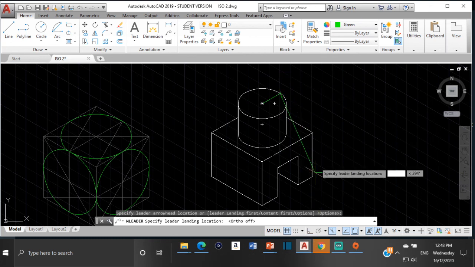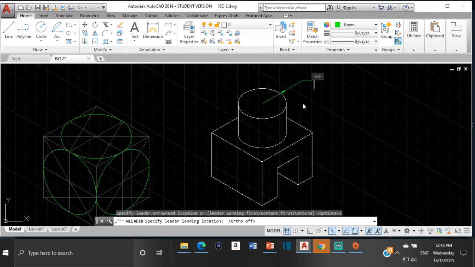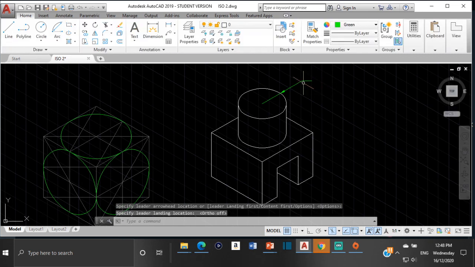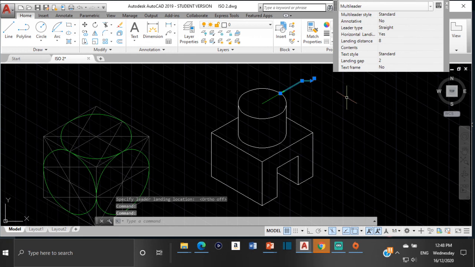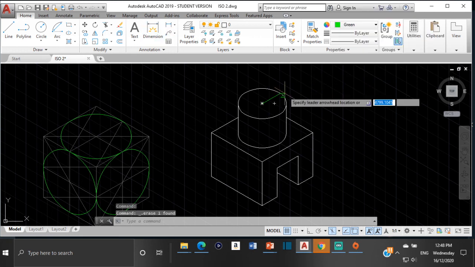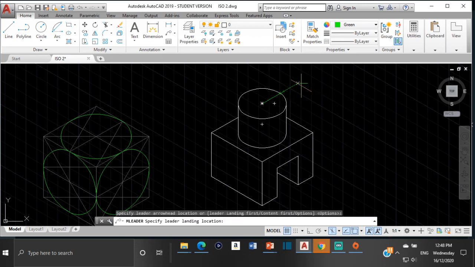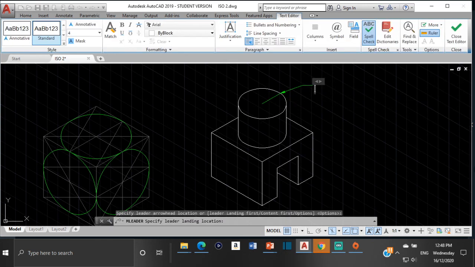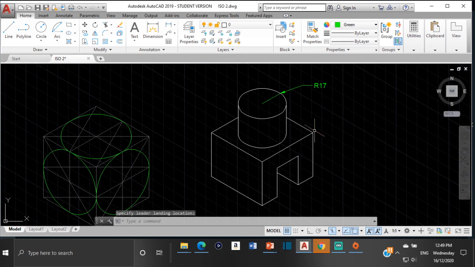Let me turn off ortho. Just bring this out a little, like up here, and then you would enter the radius. So in this case, the radius for this circle is 17. So let me delete this and do that over. Alright, so I select multi-leader, come over here, click on a point, right at that point, click over here, and I'm going to type R17. Enter. Click outside. Alright, and that tells me that the radius is 17. So that's how you would do it on a circle in isometric.